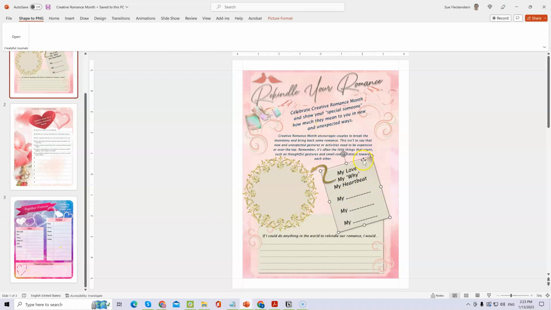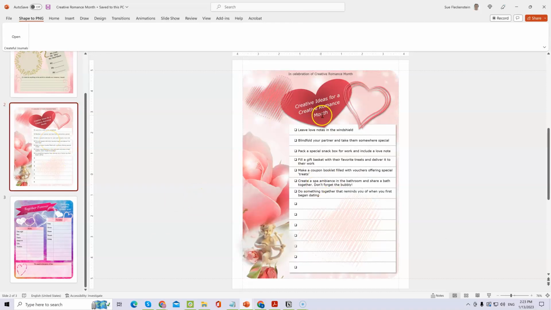And then you've got the little stickers on here. And then we've just got images, so you could duplicate this into a letter page and make this more of a letter as well using this table down here. And then this is how you can be a little bit more creative: leaving notes, blindfold your partner, take them somewhere special. So we've got some ideas in here, and then you can add some more.